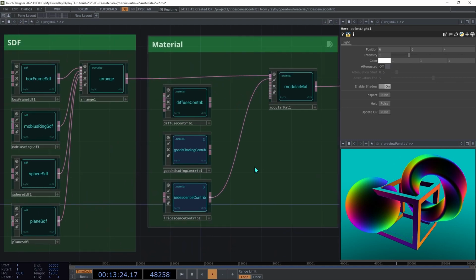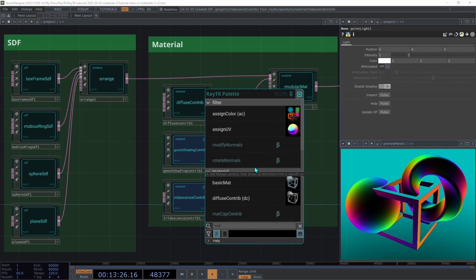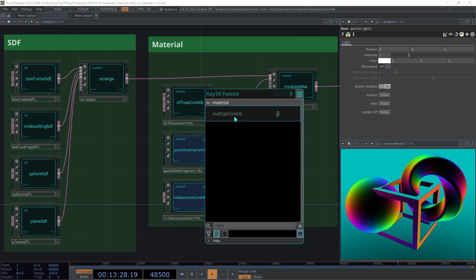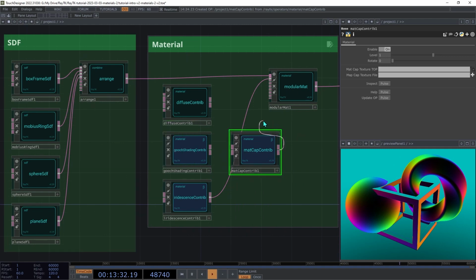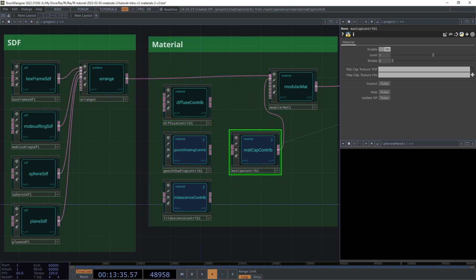Next up is matCapContrib. Create a matCapContrib, and we're going to connect that in place of the iridescence. MatCap is a technique that basically fakes lighting and reflections. It's commonly used in sculpting tools like ZBrush. It's an inexpensive way to make shapes look like they have complex lighting and reflections without actually having to do the calculations of those in the renderer.